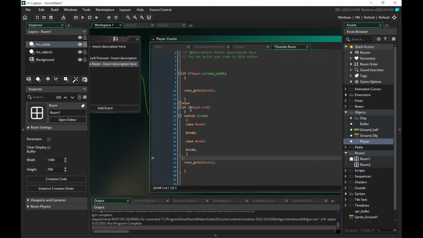Okay, so if the player walks off the screen towards the left, so the X position is less than 0 and the room is room 1, what we're going to do is we're just going to restart the room. So we're just going to go back to room 1. If we're in room 2, we're obviously just going to go to room 1 because that's the previous room.